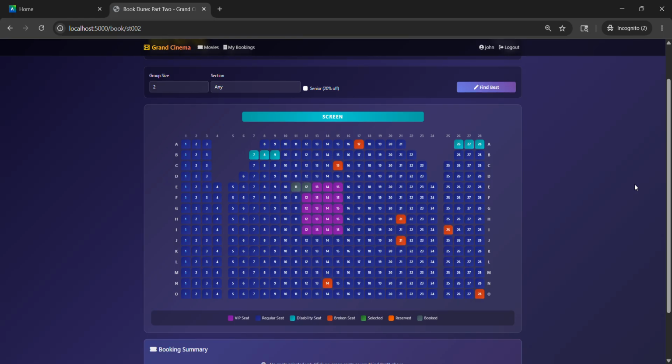The next logic I have implemented is the isolation penalty. The algorithm checks whether placing a booking would leave a single empty seat trapped between occupied seats or between a seat and the edge of the row. These isolated seats are difficult to sell later, so the system strongly avoids creating them. A minus 20 penalty is applied for each isolated open seat.